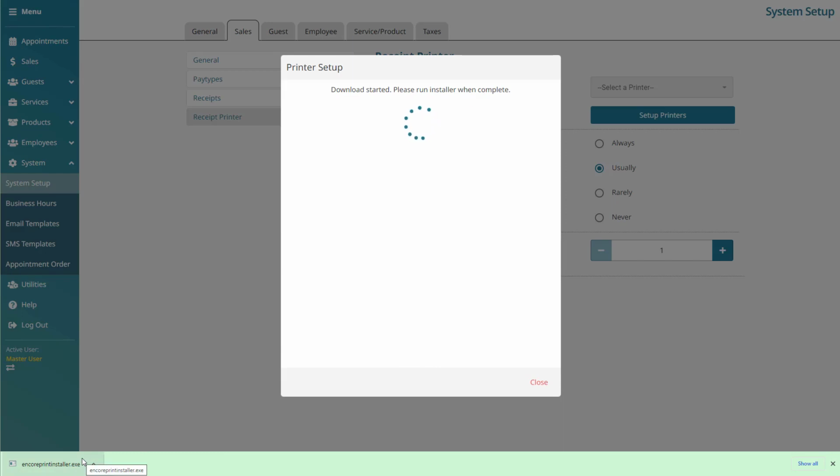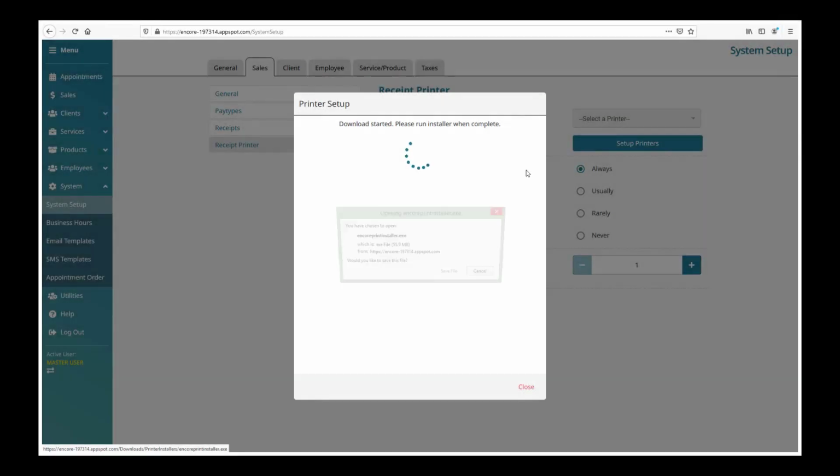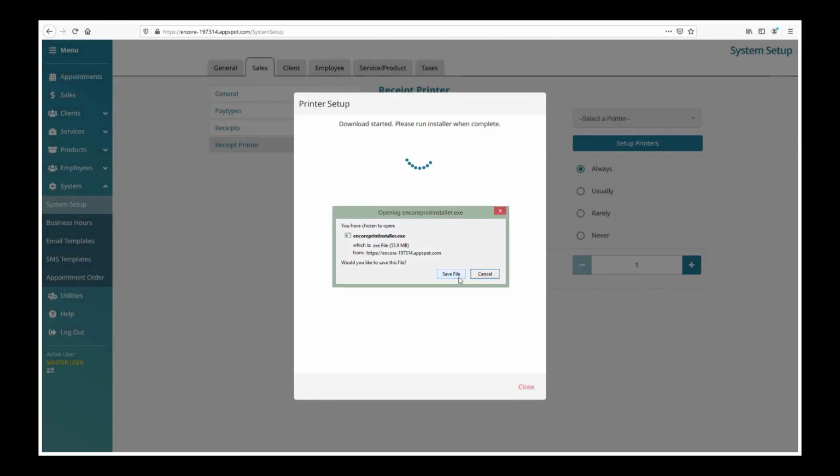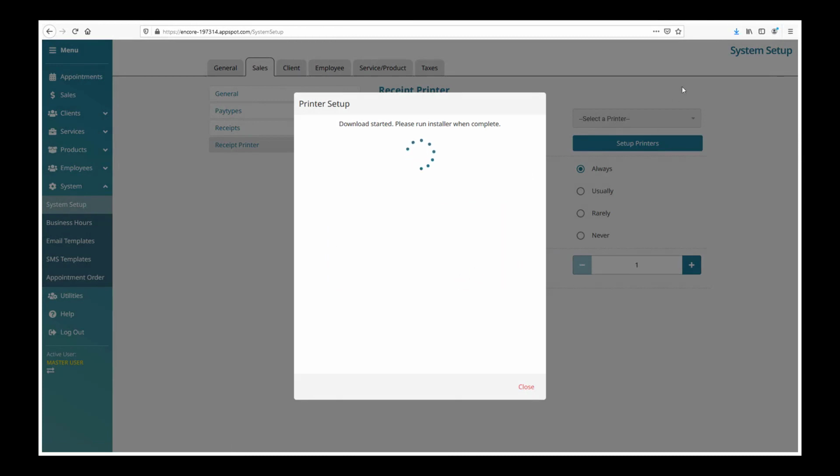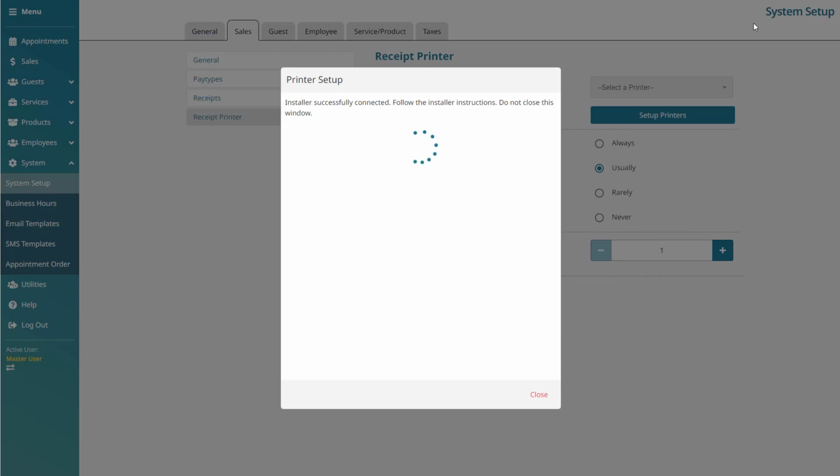On a Chrome Internet browser, it will be in the bottom left corner. On Edge, Firefox and Safari, the downloaded file will prompt you to save it and then it will show in the top right side area of the Internet browser. Click on the Encore Print Installer file to open it. It may take a minute to open. If it does not open, minimize any open windows and see if the pop-up is behind.